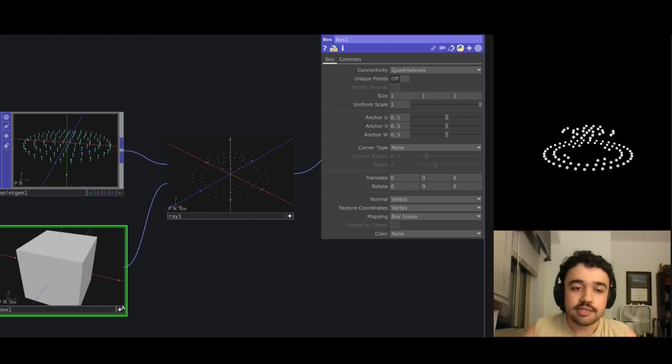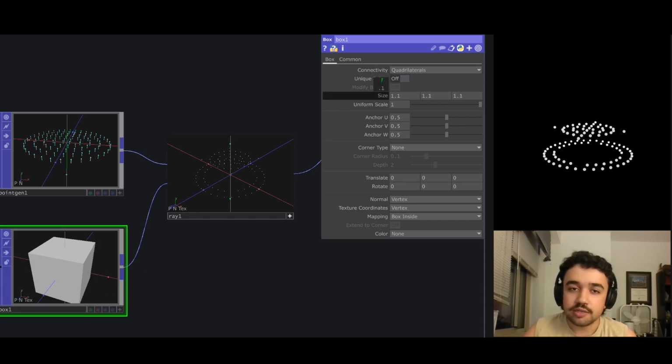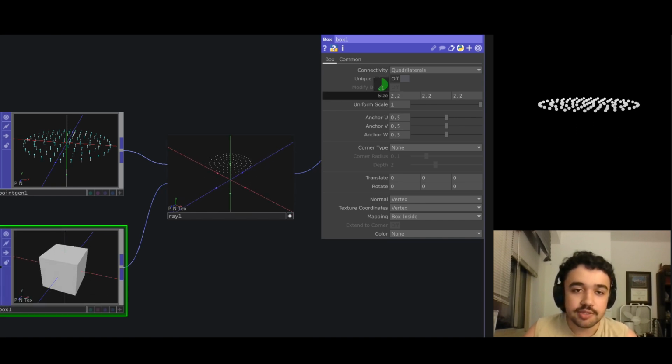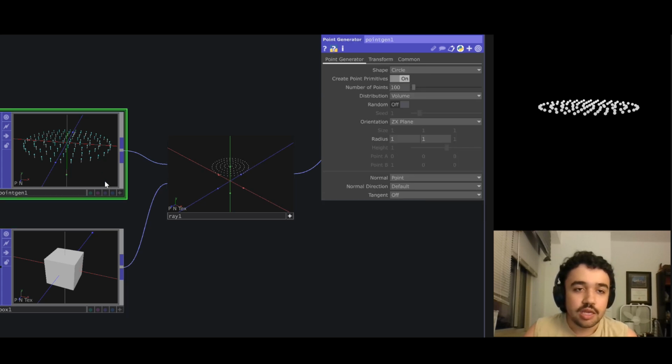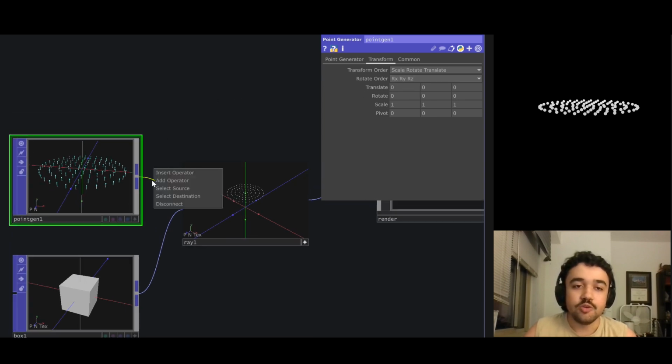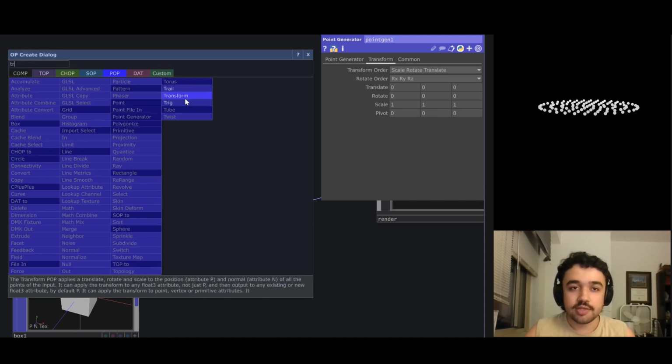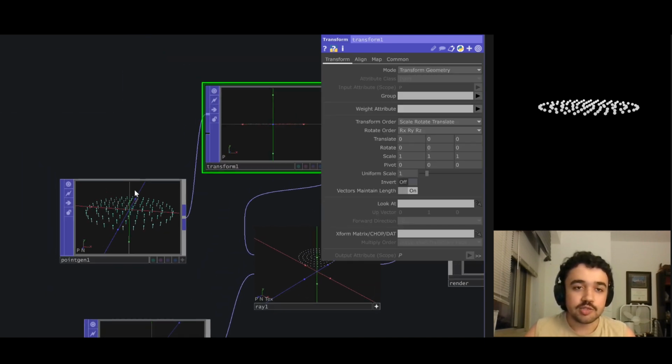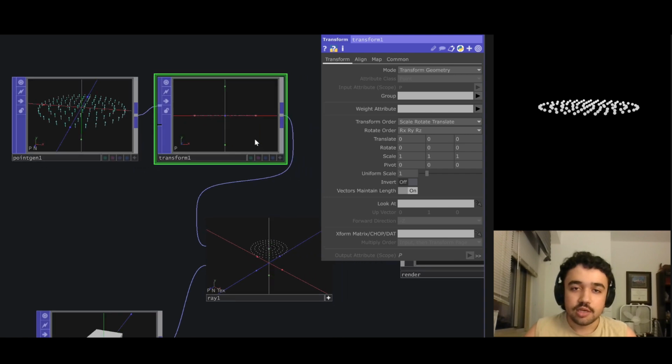And what I can do then is I want to make this box a little bit bigger so that it fully encompasses my circle. And now in my point generator, I can use the transform tab or create a new POP transform myself so that I'm keeping this one the exact same. And I can now rotate along some axes.